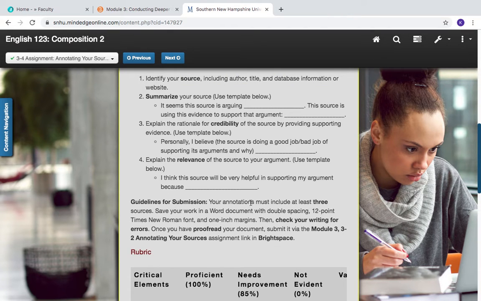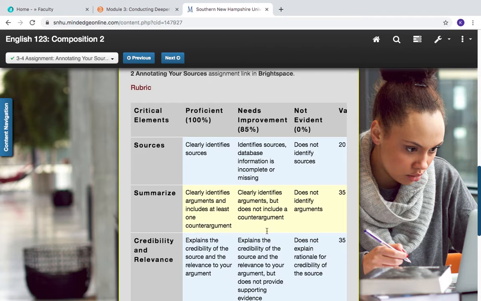Guidelines for submission: your annotations must include at least 3 sources. Save your work in a Word document with double spacing, 12-point Times New Roman font, and 1-inch margins. Then check your writing for errors. Once you have proofread your document, submit it via the Module 3-2 annotating your sources assignment link in Brightspace. Down here is the rubric. If you are looking for that 100 proficient, you want to make sure that you are hitting these indicators.